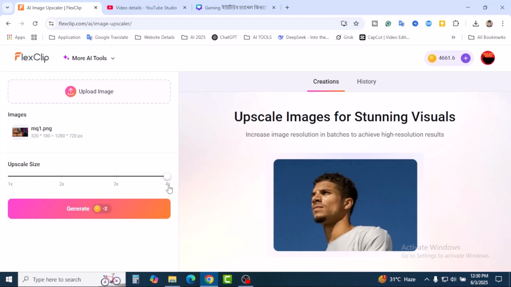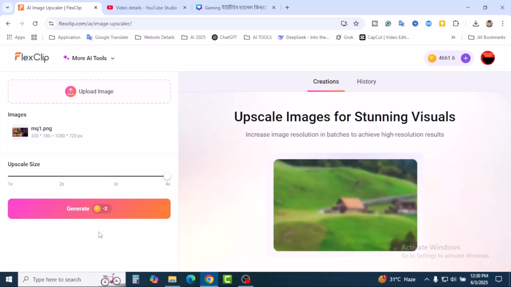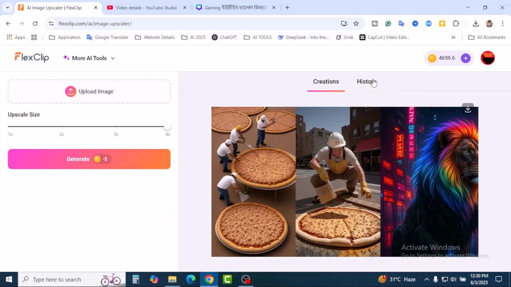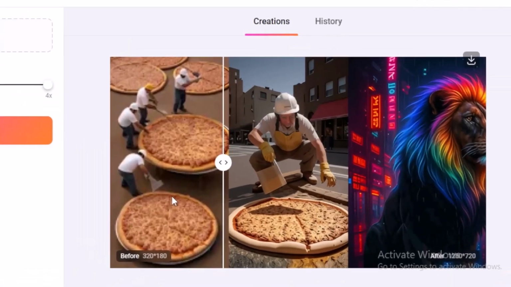Our settings are already done. Definitely you have to click on 4x. So it's time to upscale our image, so click on generate. It's generating right now. The creations will appear here and you can check your history. Okay, done. I think our image is already done.